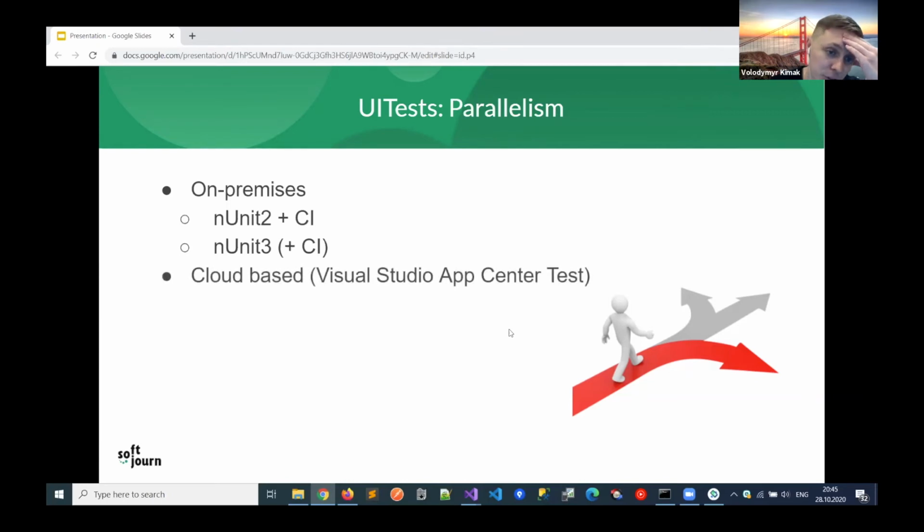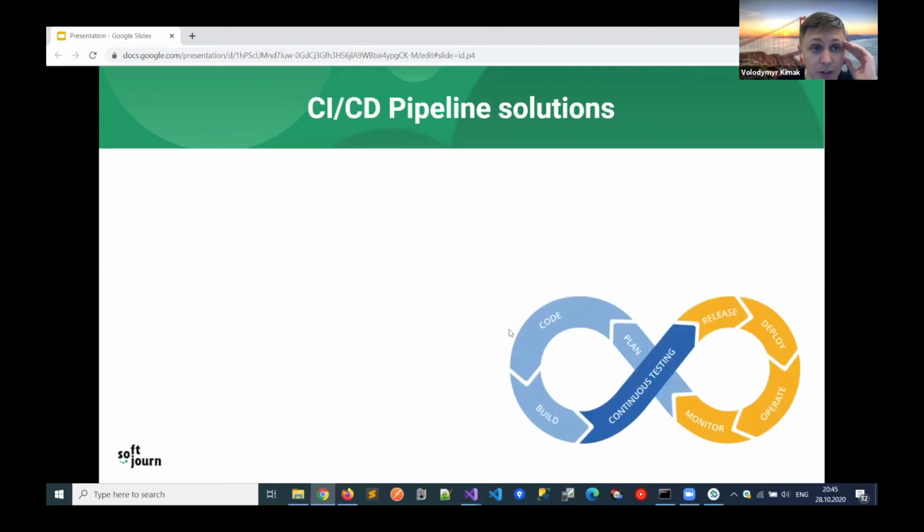Another approach could be cloud-based. There are several different approaches, but one of the very popular ones for Xamarin UI tests is using Visual Studio App Center Test. I will show it a bit later. I just wanted to quickly tell you about CI/CD.